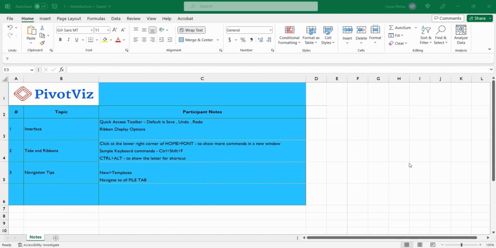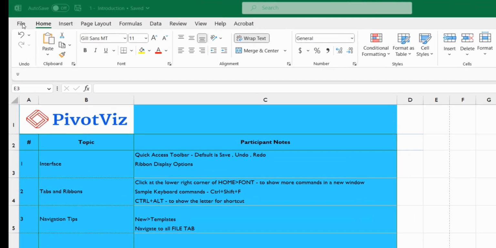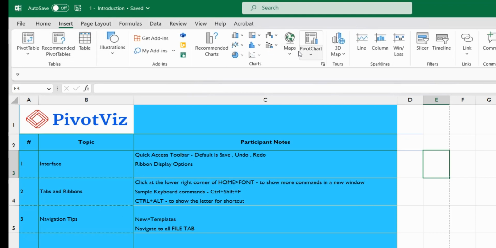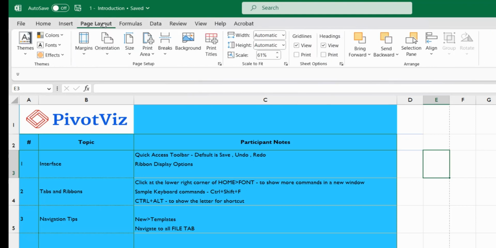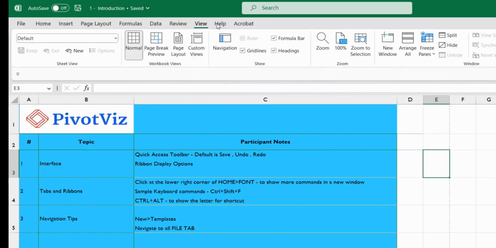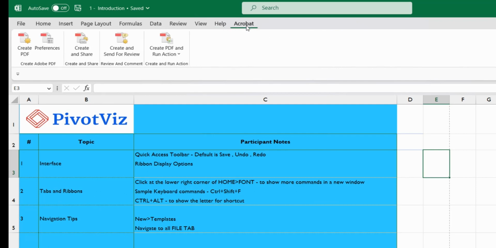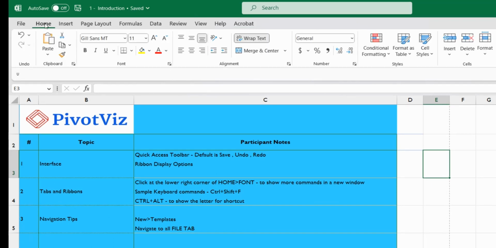So let's look at the interface first. We call it the ribbon, and then we have the different tabs and commands there. So if we click, let's say, the Home tab, then we'll get the commands for the whole tab. If we click the Insert tab, it will have a separate set of commands. So Page Layout, Formulas, meron siyang sariling commands, Data, View, Help. And then itong Acrobat is just an add-in that I added because of my Adobe license.